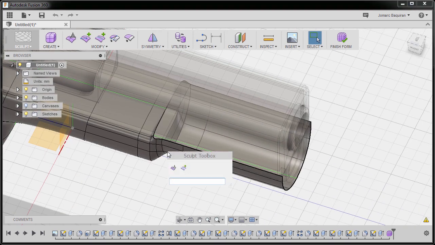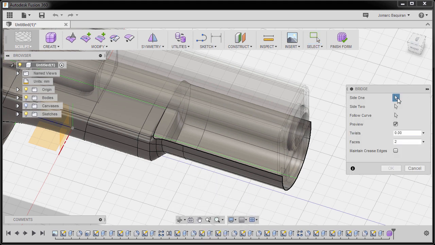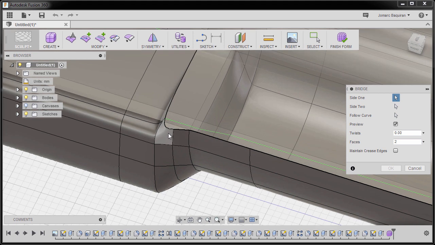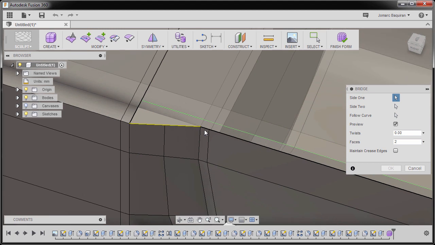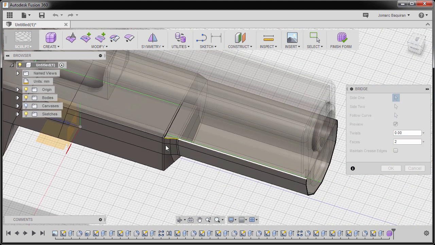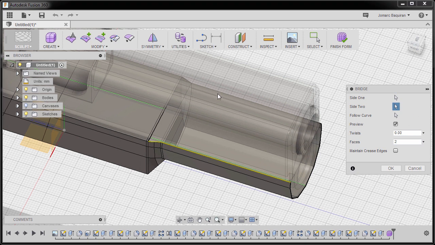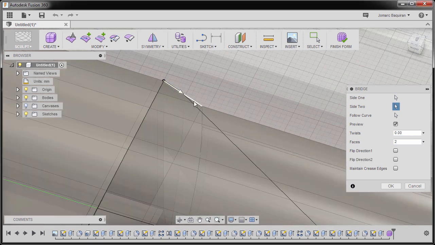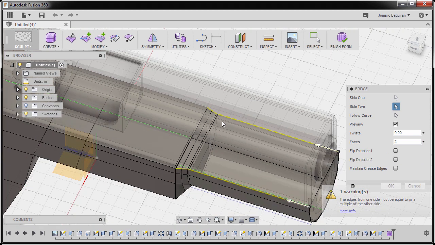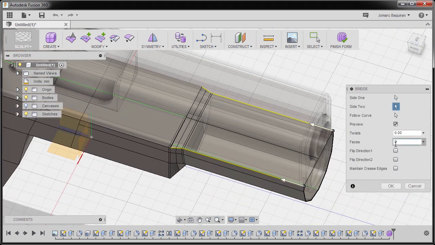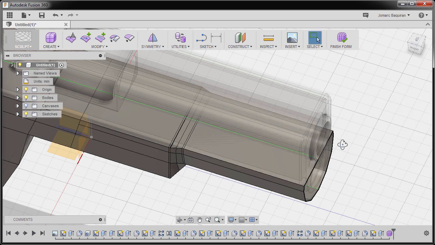I'm going to hit S to grab our sculpt toolbox, typing BR and selecting bridge. Now for side one, I'm going to go to box mode first, selecting this edge, this edge, this edge, and this edge. Next, activating side 2, selecting this edge, this edge, this edge, and this edge. Now for the faces, I'm going to input 2. So take note of my settings and hit OK.